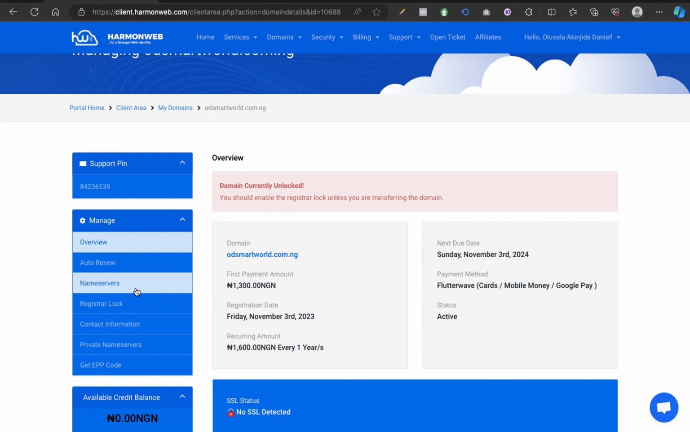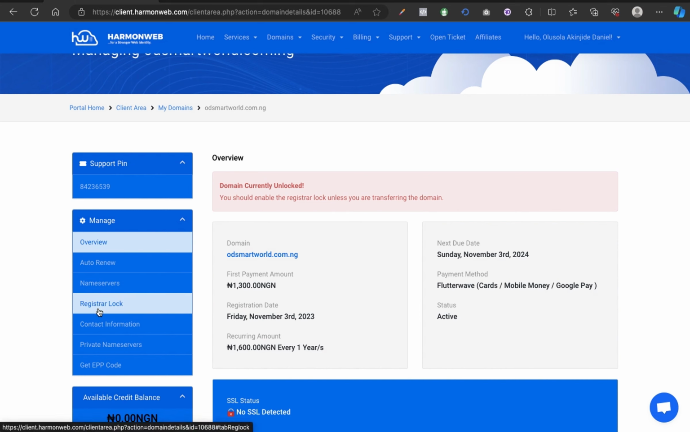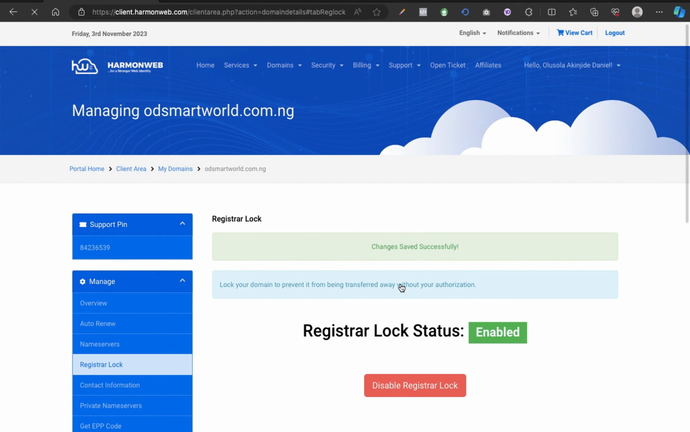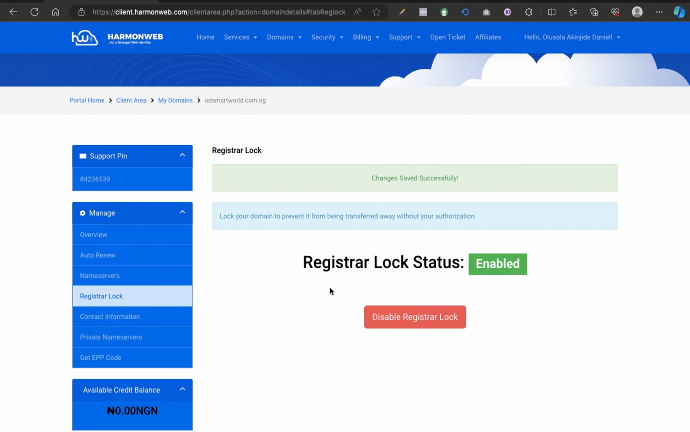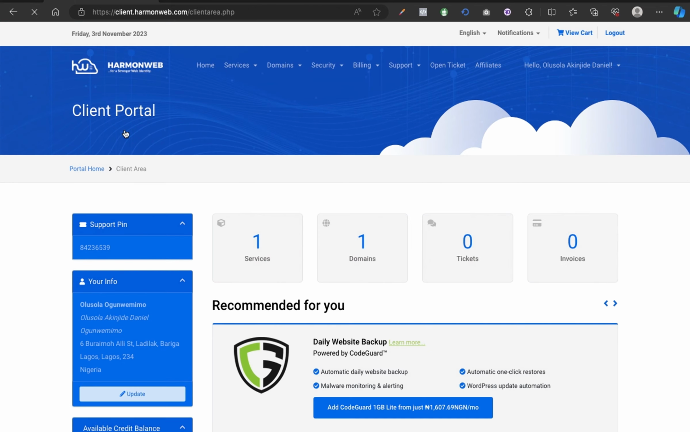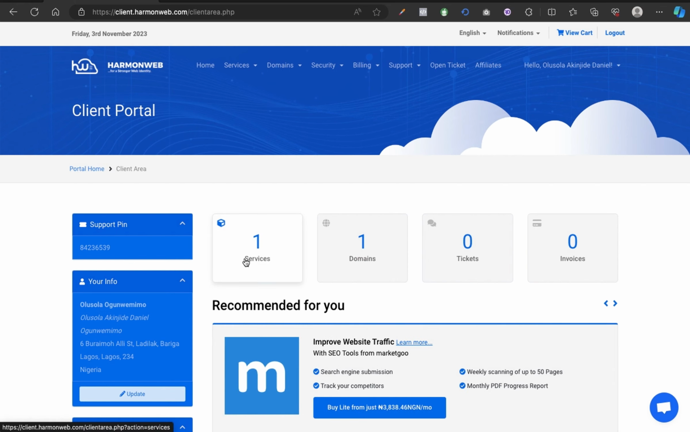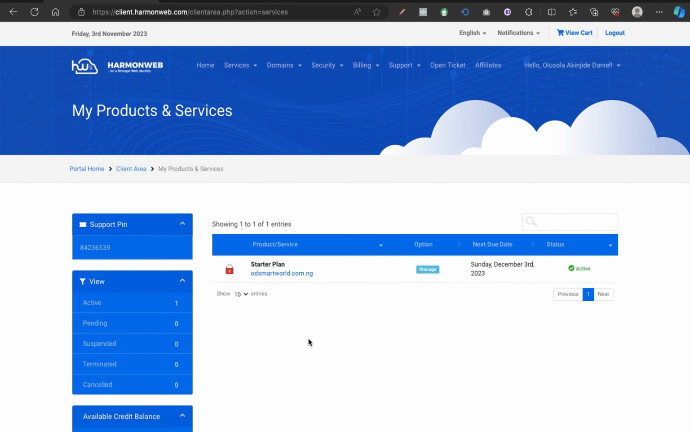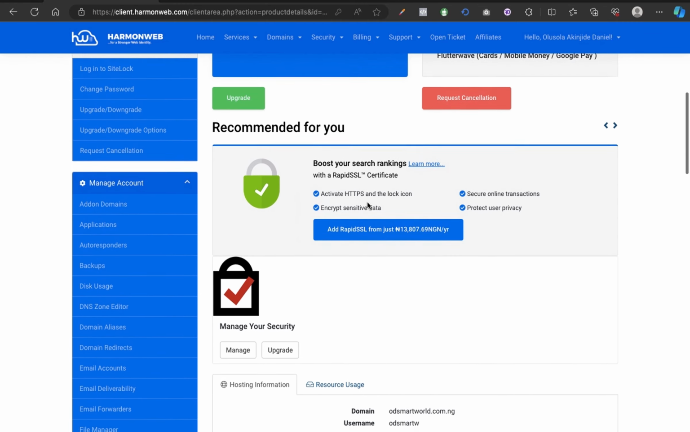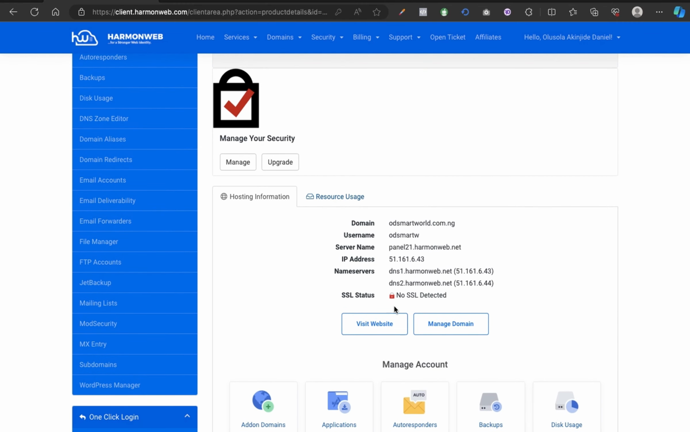So just check on your left hand side and you should find something like this, registrar lock. Click on it and you want to enable it. Click on this green enable button. Okay, it has been enabled. Now you want to go back to the client area. So once you get to the client area like this, you want to click on services. Then you want to click on manage. From manage, you scroll down. As you can see, it's still saying no SSL detected.